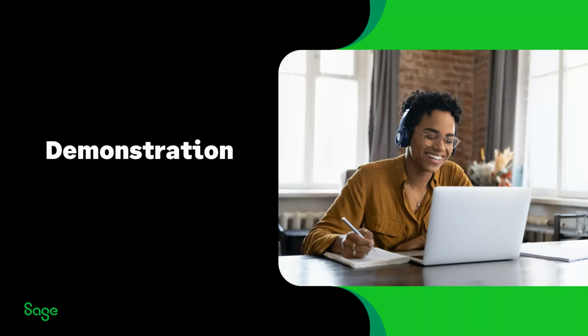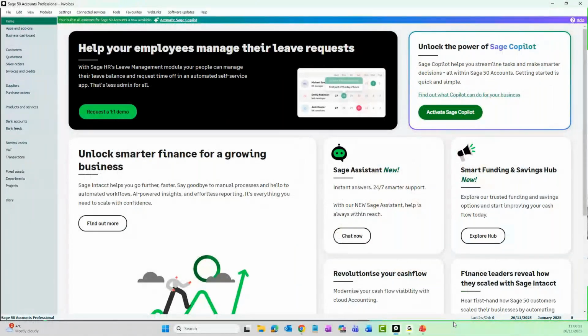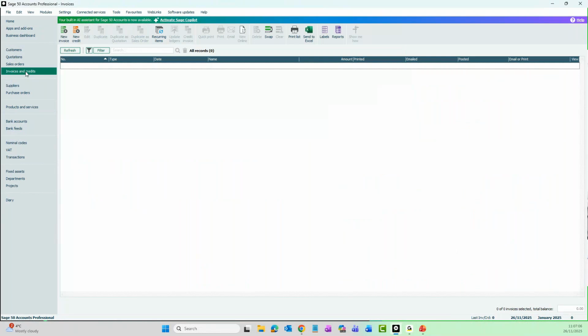So enough of the slides for the moment. What we'll do is I'll pop into the program and we can have a look at it in a bit more detail. Within Sage, I'm using version 32 of Sage on the professional level of the program. The first thing we'll do is have a look at the invoices and credits module just on the left-hand side here. So we'll go into here first of all.